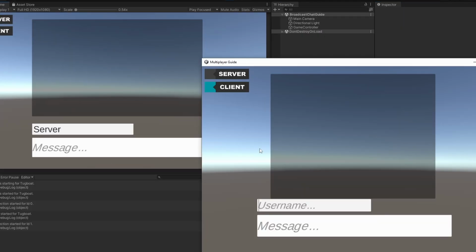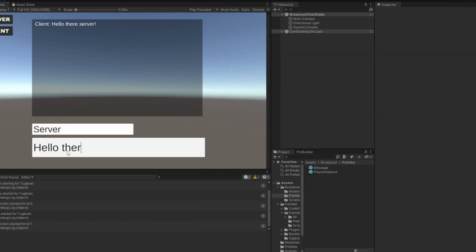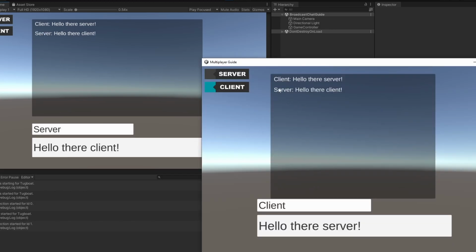Now I've just started this standalone window as a client and the Unity game view as the server. And I'm just going to call them server and client. And I'm going to say hello, the server. And as you can see, this comes perfectly through to the server. And then from the server, I'm going to say hello, the client. And as you can see, this comes perfectly through to the client as well. And now we have a functioning chat system.